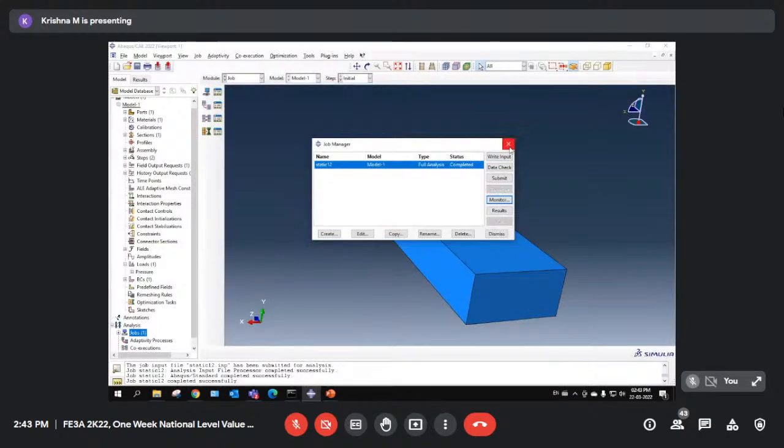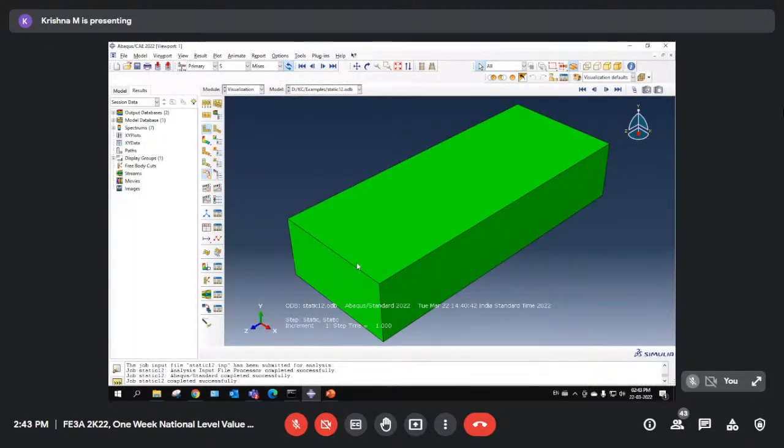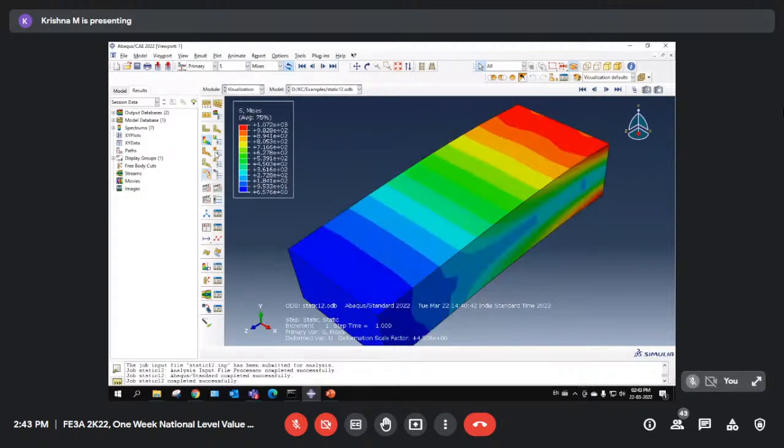So now let's go to results. Okay, so this is the visualization. You can directly click from the job monitor and go to visualization, or you can come to visualization. Here you can see the results that you got. S is for stress and U is for displacement. This is a displacement and this is a stress.